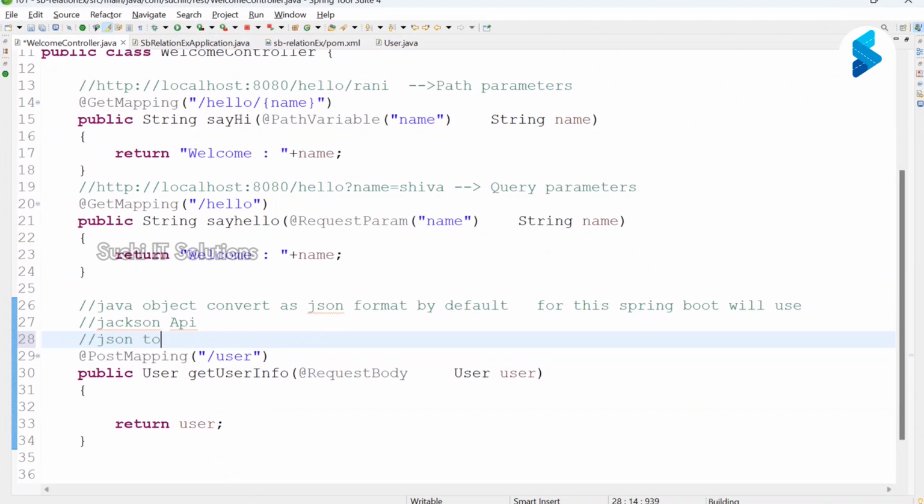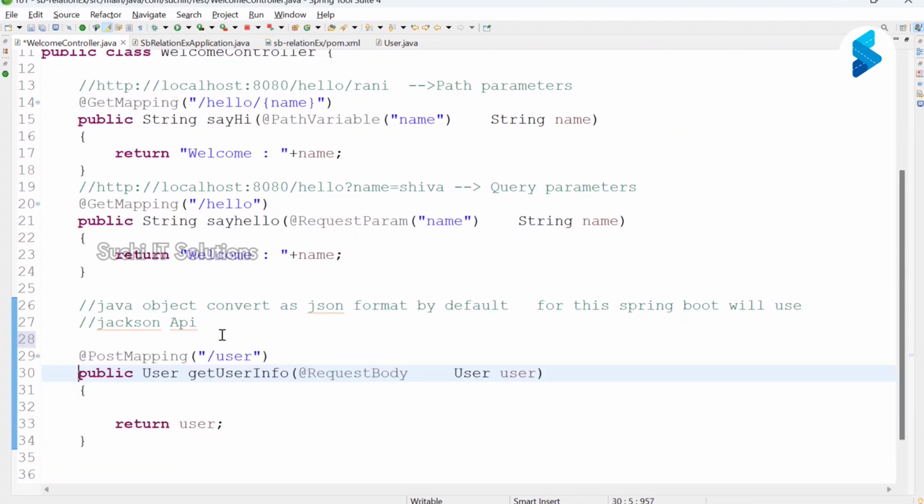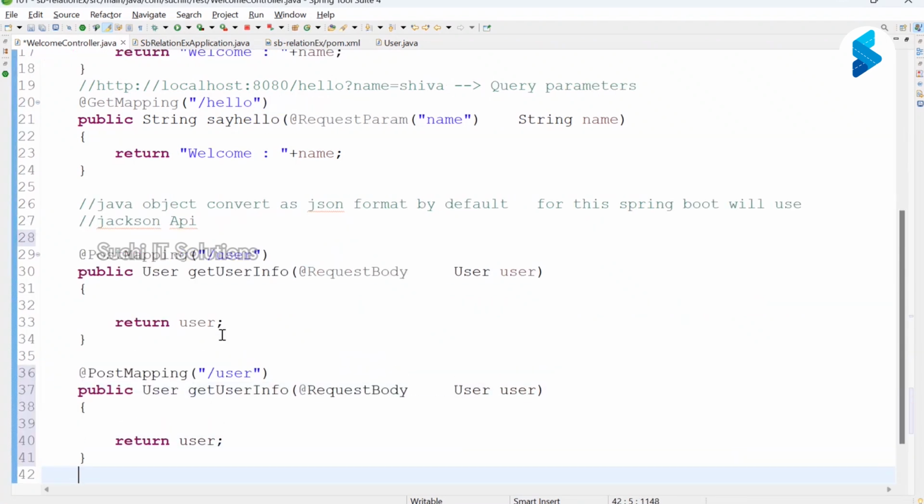JSON to JSON, I understand. The JSON information we are taking, and the information we are carrying, is again being returned and converted to a JSON format and sent to the browser. Okay, Shiva, let's do it like this, please.